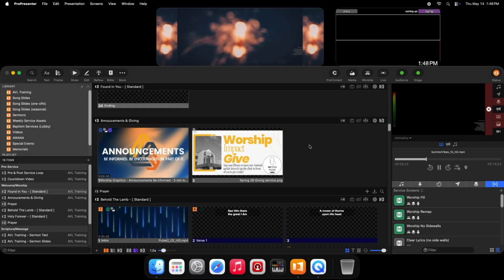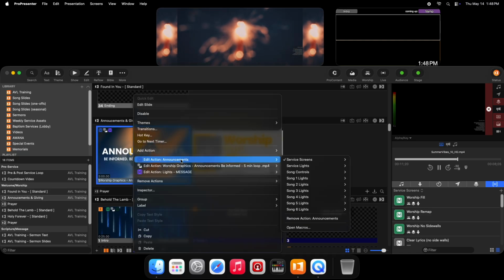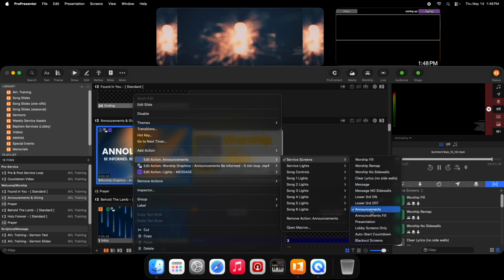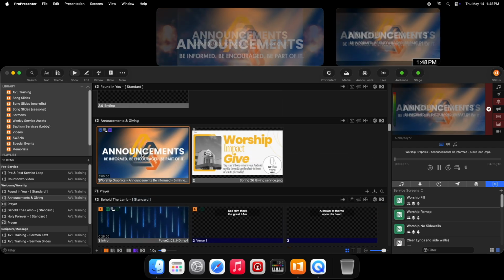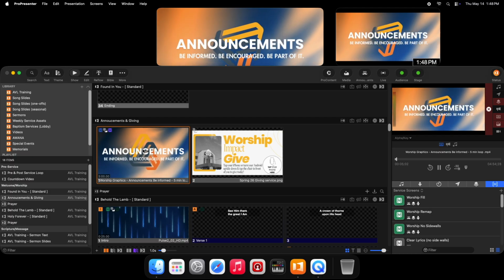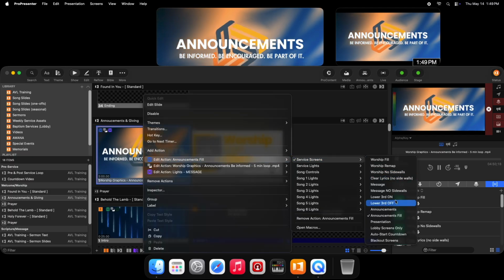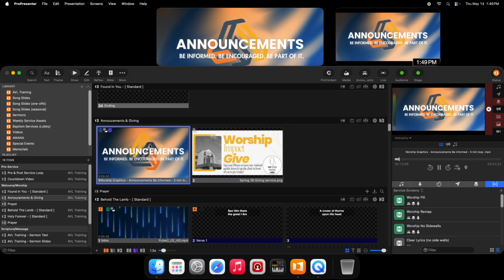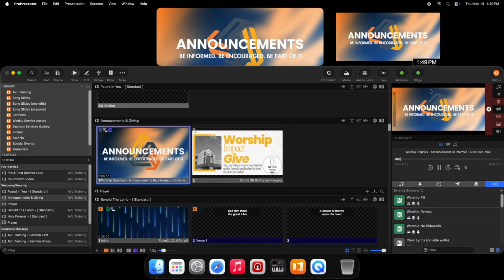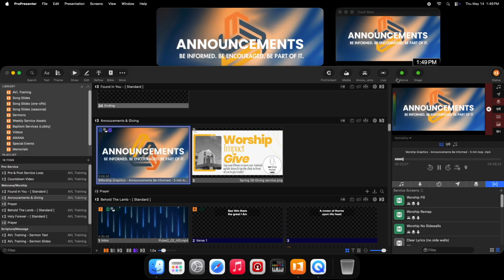Changing macros is as simple as going to a slide with a macro on it, and editing the macro that you want to change or remove. Here I can change it to the announcements fill, and I can select that now and it will change. If the announcements fill macro is not what we want, if we actually do want the standard announcements macro, then we select it again. And notice how it didn't change anything on the screens yet. Nothing will change until you activate the macro.